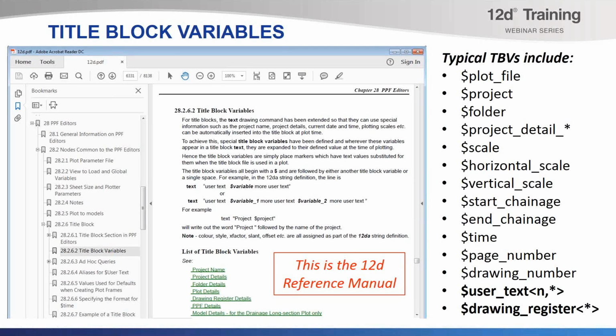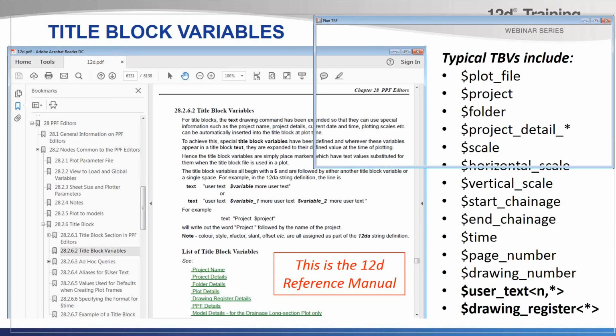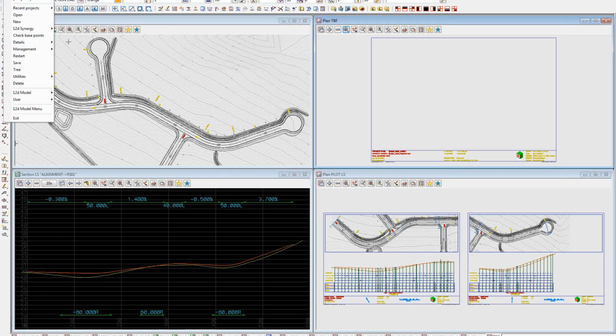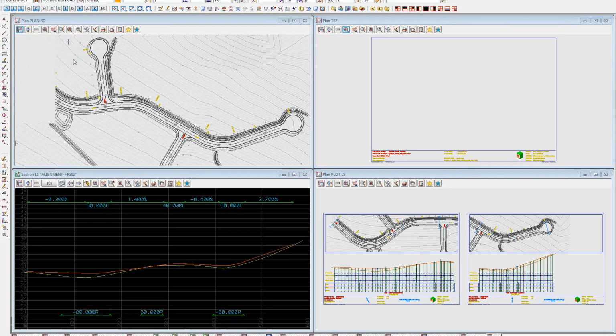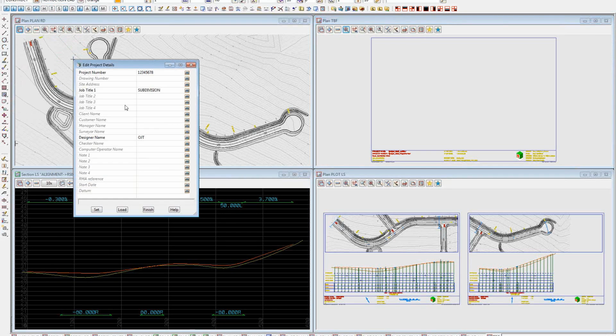Let me just show you what that means in 12D. If I swap over to 12D now, under project details, you're probably all familiar with this panel that pops up when you first create a new project. Well, I've filled in a couple of things here. The project number is just a dummy project number.